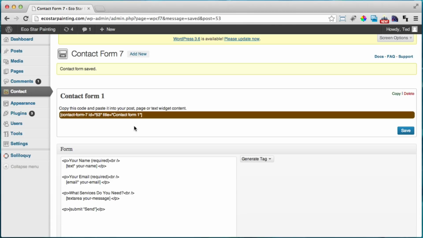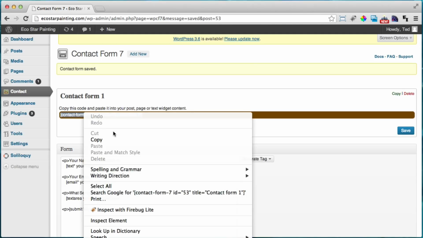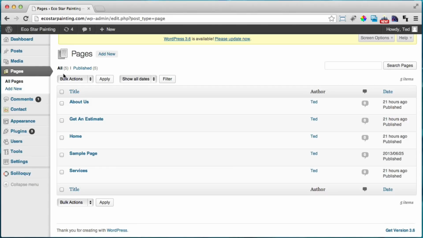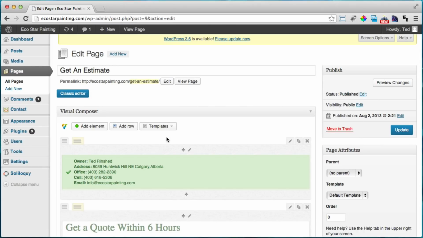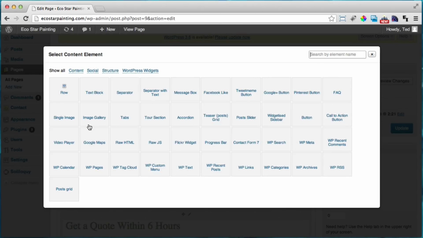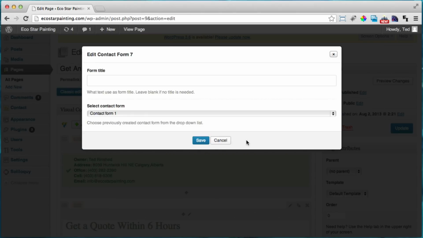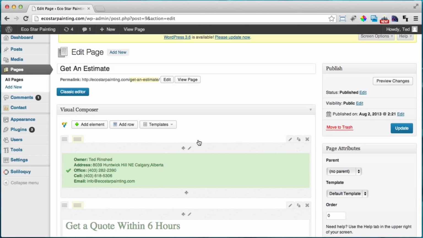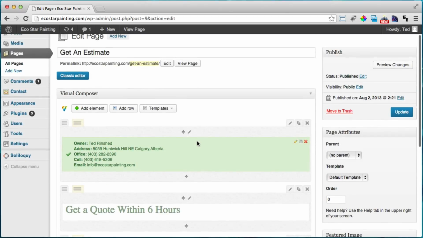So the way we do that is we can just copy this short code right here. This is what contains our form. So just copy it right there and go to Pages. And let's find our Get an Estimate page and click Edit. And below here, we're going to add another element. So add element. And this time it's going to be the contact form. And we only have one contact form here. And just click Save. All right. So let's click Update and let's see if it works.